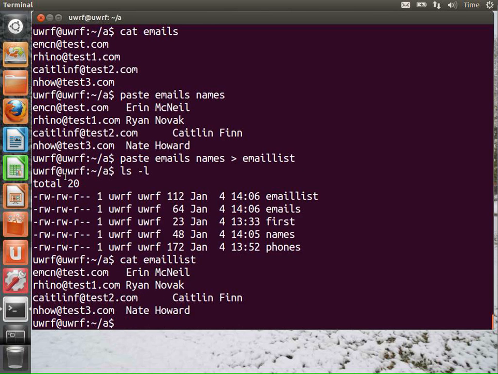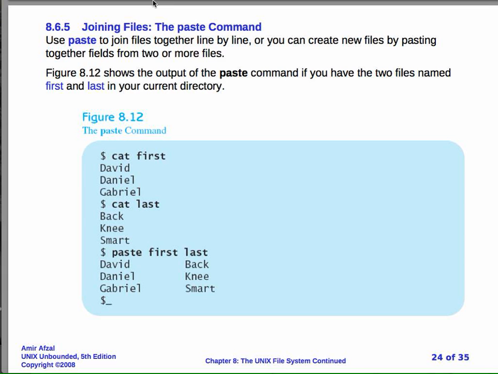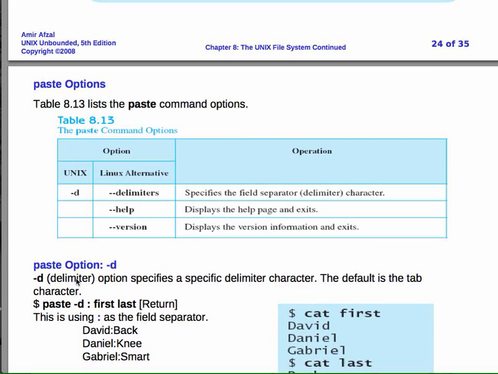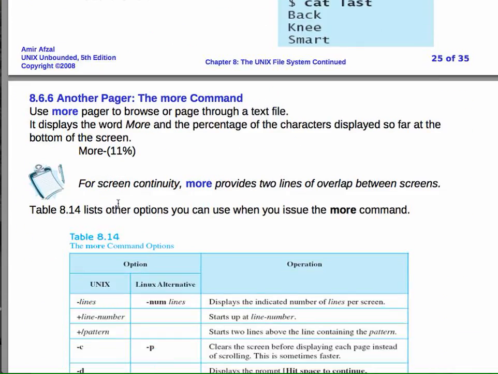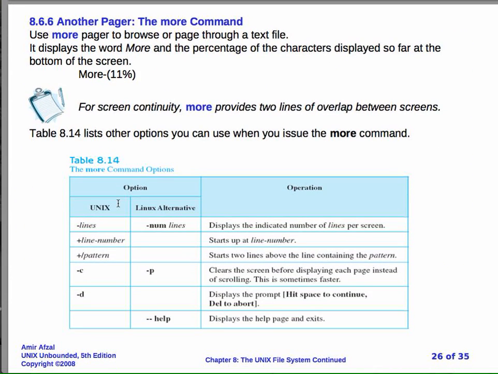So that was a lot of commands to type in. You know, of course it can be a lot simpler. We did it the long way. So paste just puts two columns of data together. You can change the delimiter just like you can with cut. And the rest of this chapter, I believe, is just looking at the more command, which is just like the page command, but only different. Let's take a quick look at that.